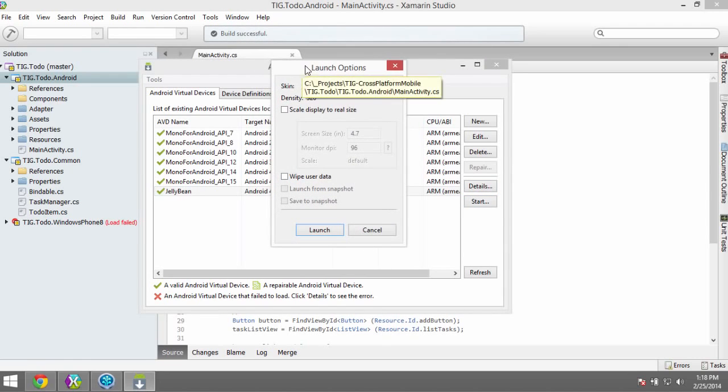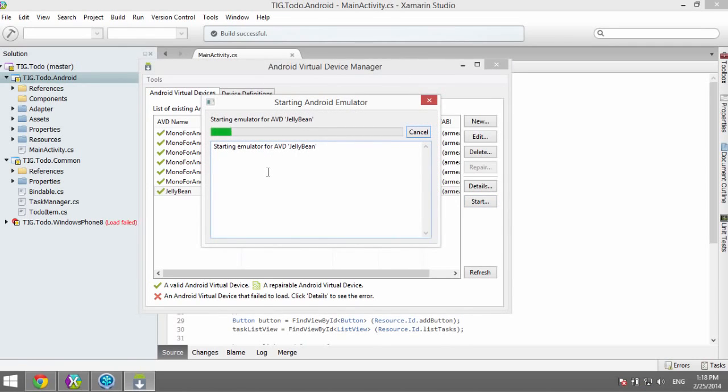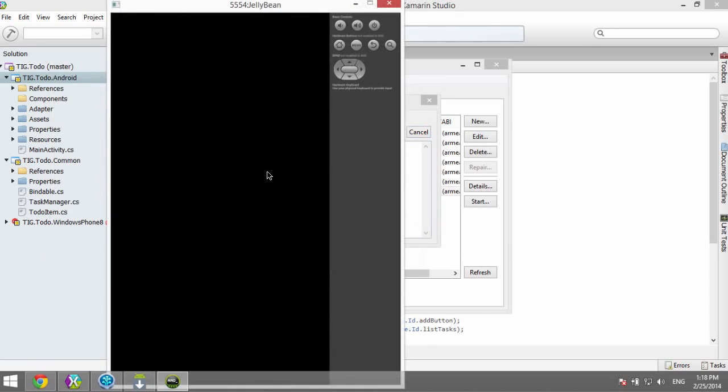It'll give us a launch option screen to tell us what size, and if you want to wipe user data. I usually just leave this alone and just click launch. Then this process here is going to start the Jelly Bean emulator, and what pops up is our emulator UI.